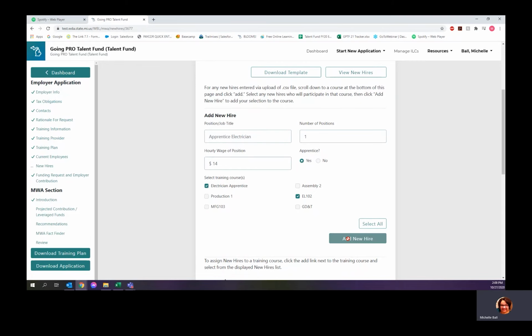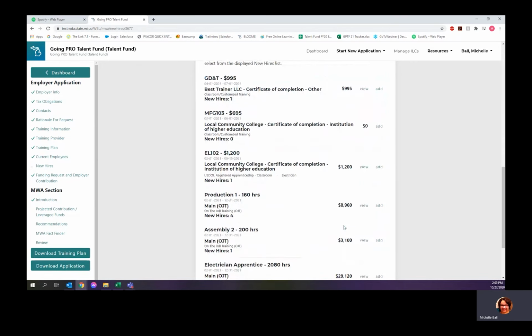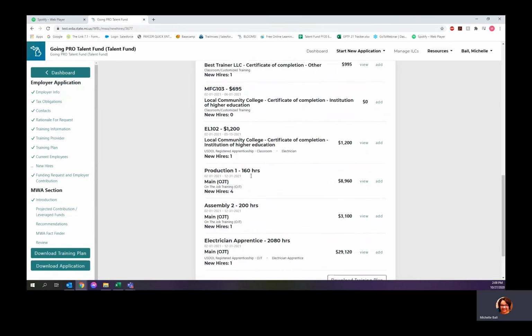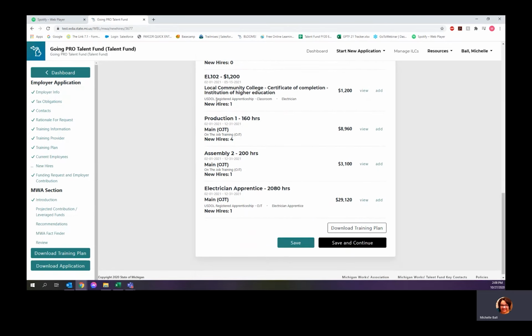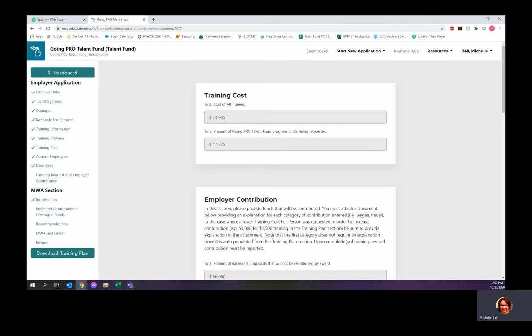adding the new hire. And now we have all of our new hire information in. 1 GD&T. We have 1 registered apprenticeship related technical instruction, 1 electrician apprentice. This is the on-the-job training piece, 4 new hire production 1 at 160, and 1 new hire assembly 2 at 200. Save and continue. This last part is going to kind of all wrap it up for you.